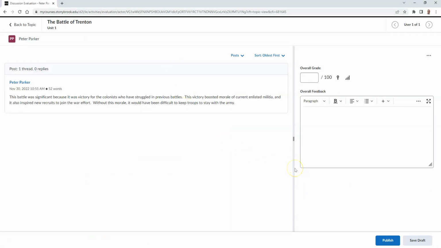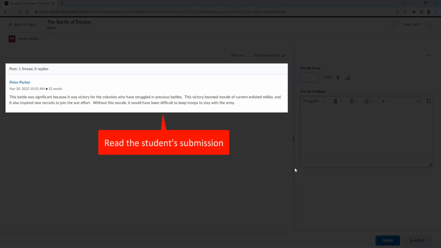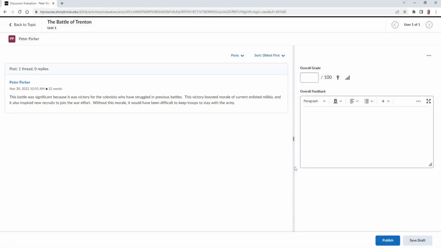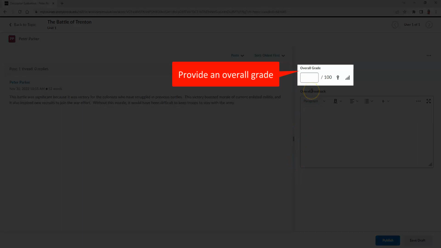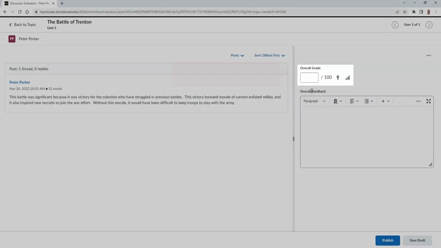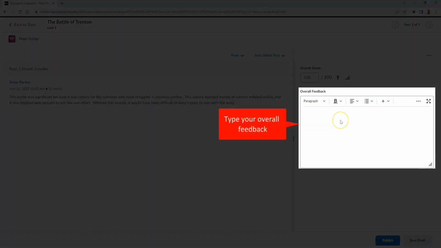Here, in the evaluation area, you can read the student's submission over to the left of the screen, and towards the right, you can type in an overall grade, and below that, you can type out your overall feedback to the student.